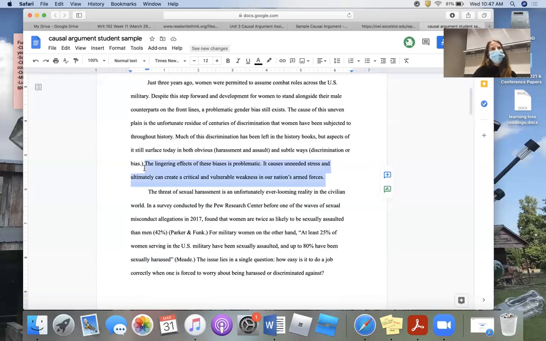The answer is absolutely yes. Okay, this is a causal claim. She's saying this is the problem, okay? And we have to fix it because it is causing these other problems. Obviously, it's a problem to the victim. It causes the victim stress, but also it can actually hurt our armed forces. It can make people not trust each other. It can make our armed forces more vulnerable, etc.